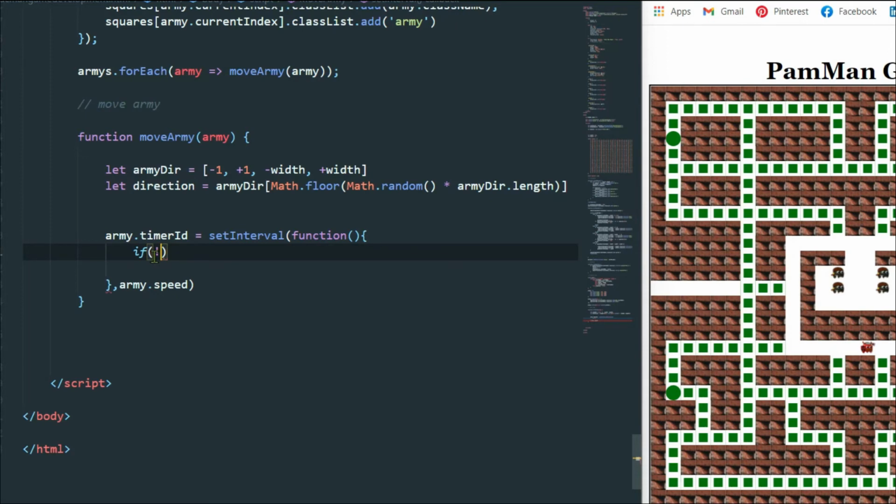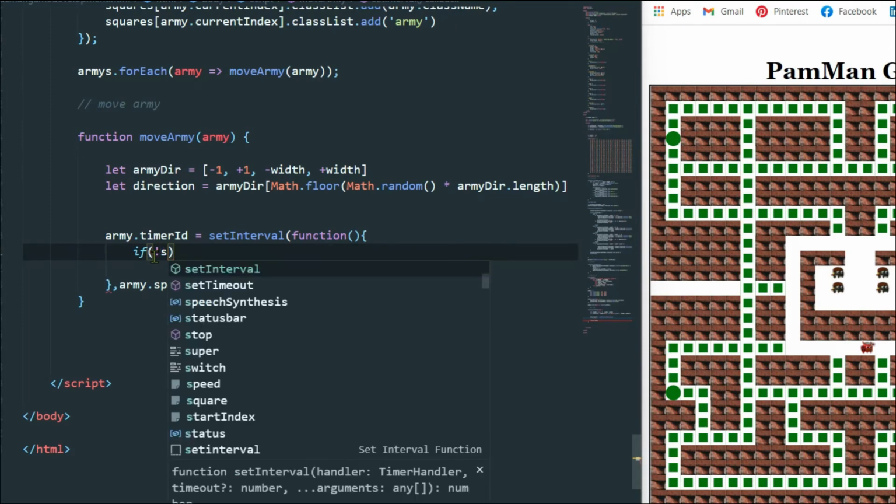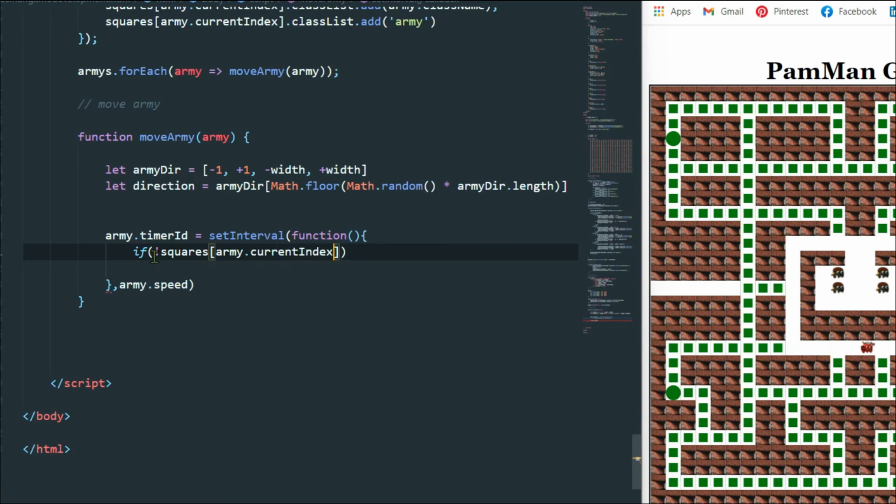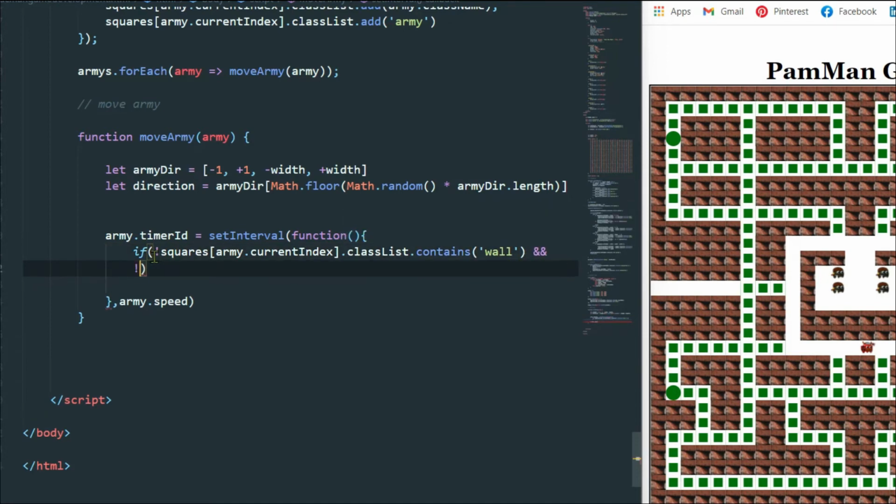So for that I'm going to use an if statement. I'll say if, and as I told you, this not will make a true statement false and a false statement true. So I'll say not squares army dot current index dot class list dot contains. Again I'm using contains because I want to check the index of the army where it will move, and if it contains wall, then we don't want to move our army there.